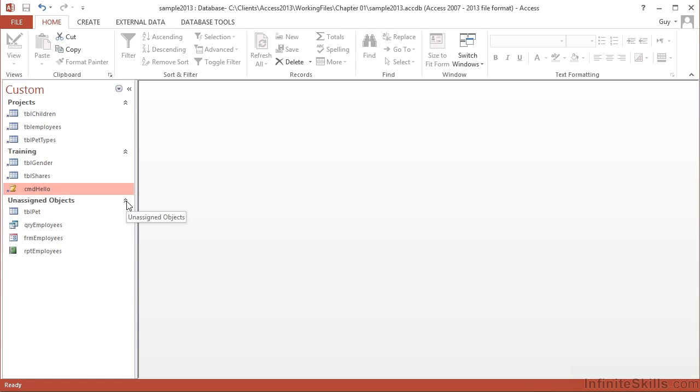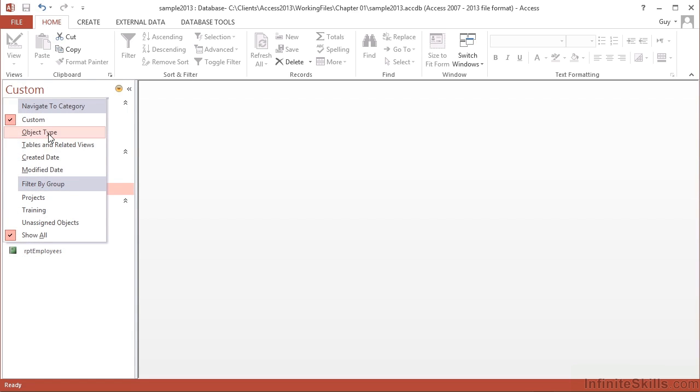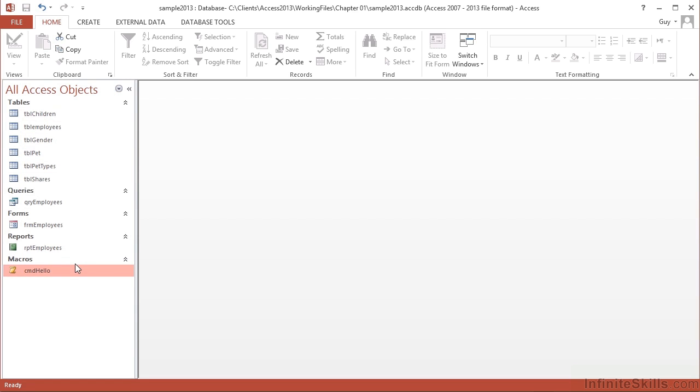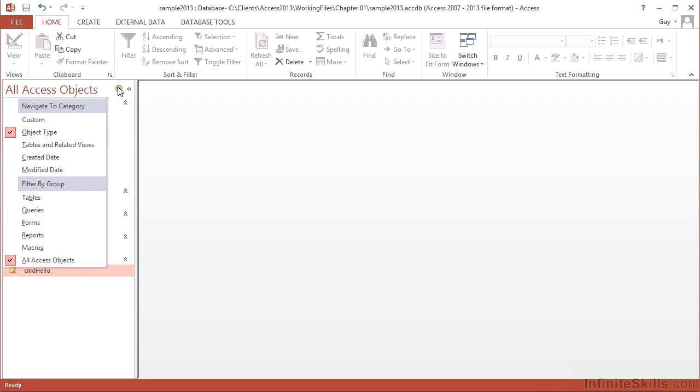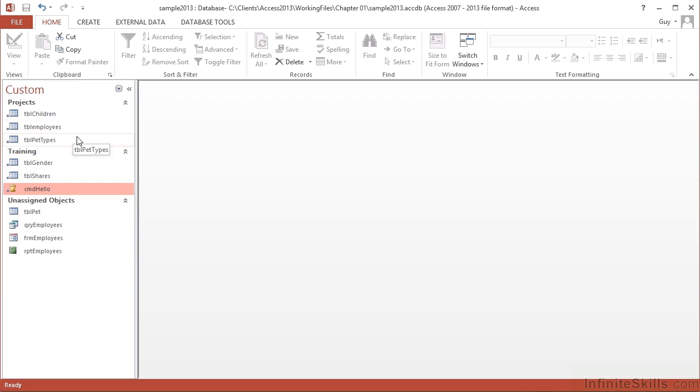Now you'll see that Access will remember which of these custom groups I've put items in. If I now go back to, say, object type, it shows me back as objects. So the tables are in the tables, queries in the queries. If I then come back round to custom, it shows me the ones that I placed in the projects group and the training group. Now it only gave me 2 custom groups, and it may be that I would need 3 or 4, maybe even more than that.